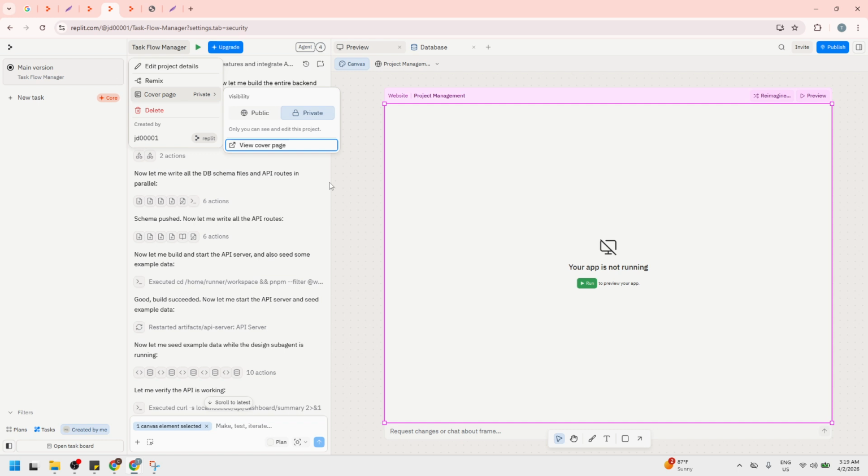That's it. You searched for Replit, signed in, opened your REPL from the dashboard, went to the cover page from the title area, and set the project to private. Give the page a moment to update, and you're done.